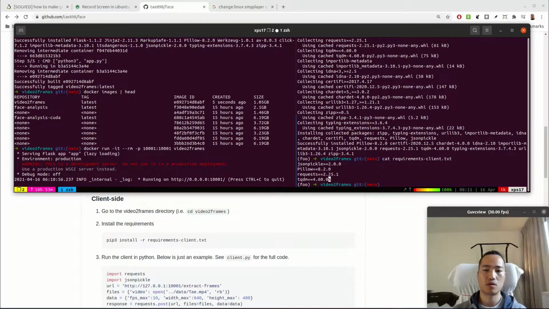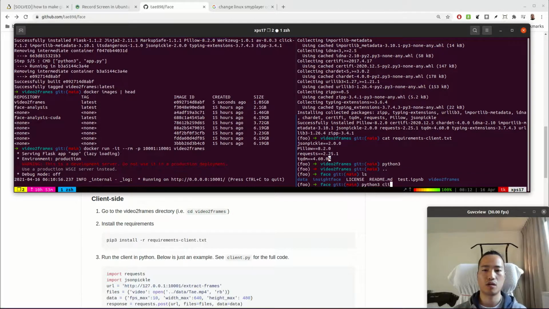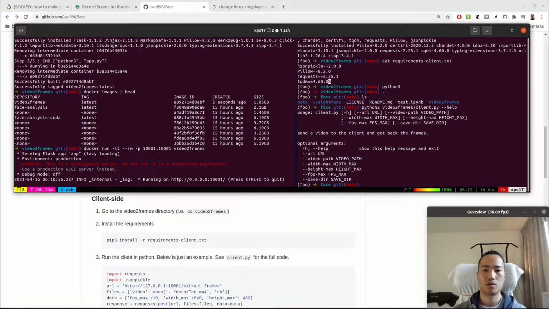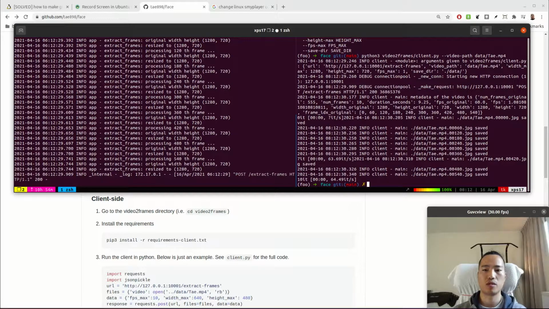And then let's get this started. Python 3, let's run it here because there's data. Python 3 client, video to frames and client, help. It's going to accept a URL like this one, which is actually the default, so you don't have to specify it. Everything is set to default except the video path, like that one. So that's all I have to do. There you go. You can change these numbers, and they're documented pretty well. So now this video has been processed.